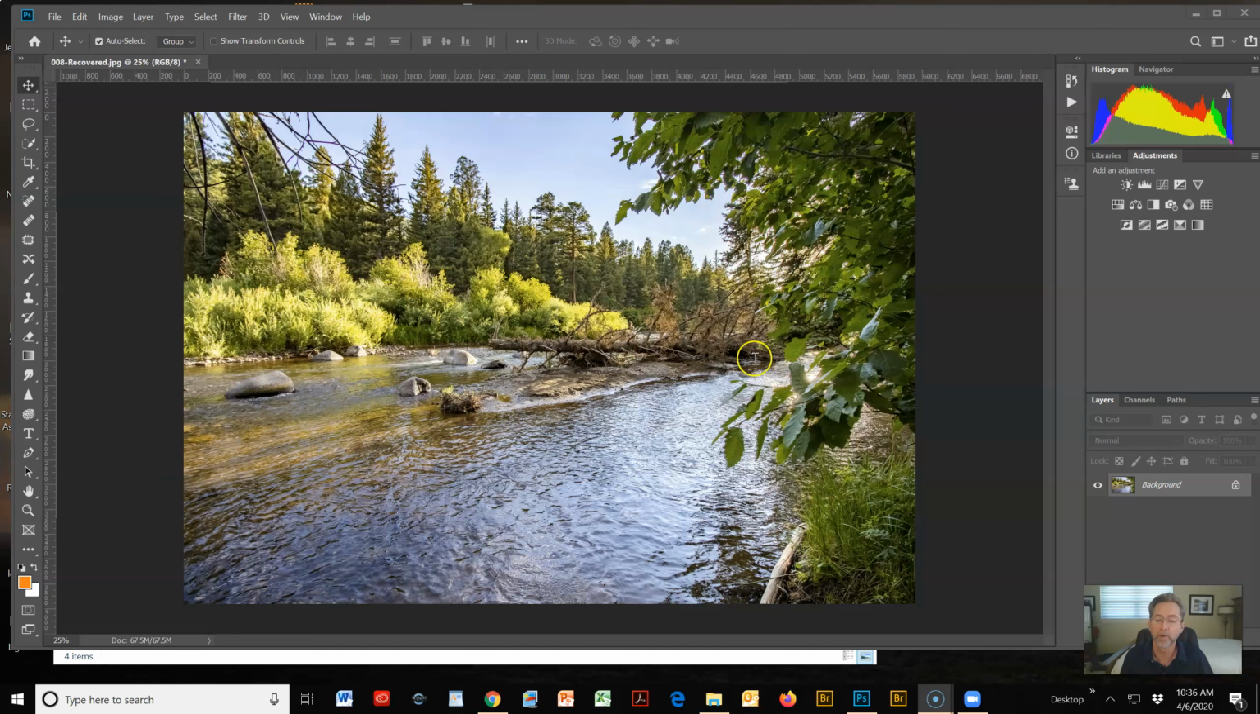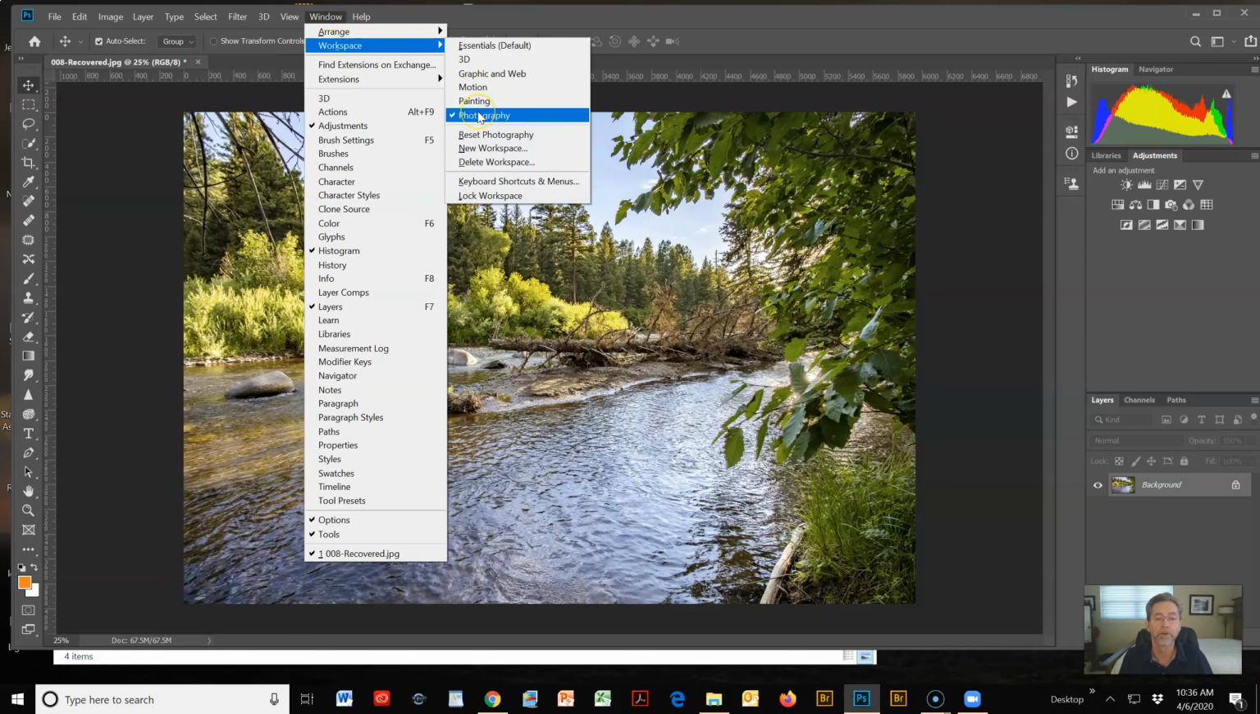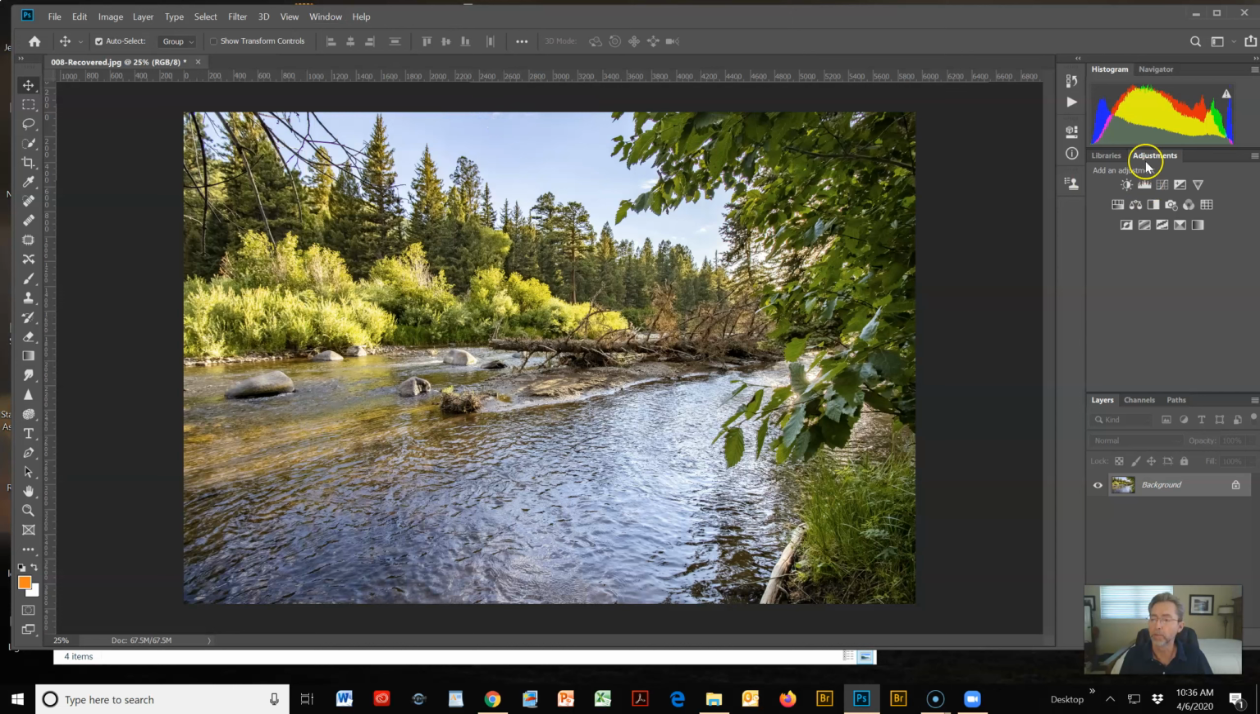So one of the things I would recommend first off is to make sure you're on the same workspace that I'm on here. The easiest way to do that is to go up under Window, then Workspace, and choose Photography. That's going to bring up these tools here, so they'll be consistent in what you're able to see. Again, you can see over here our layers palette.